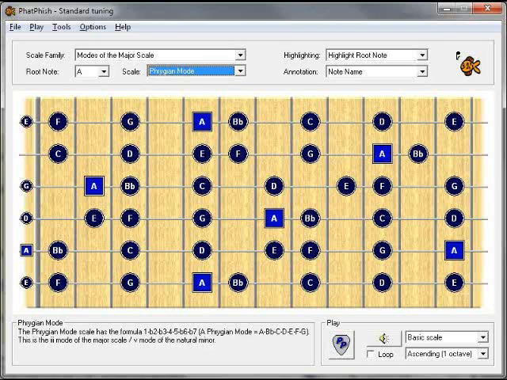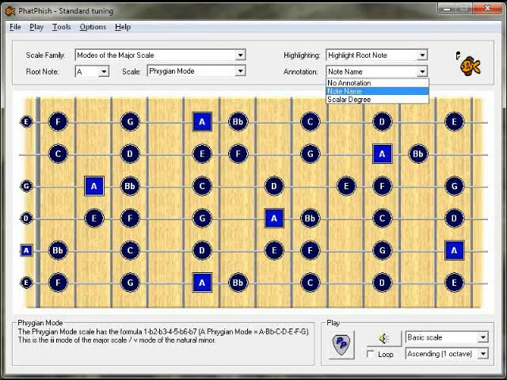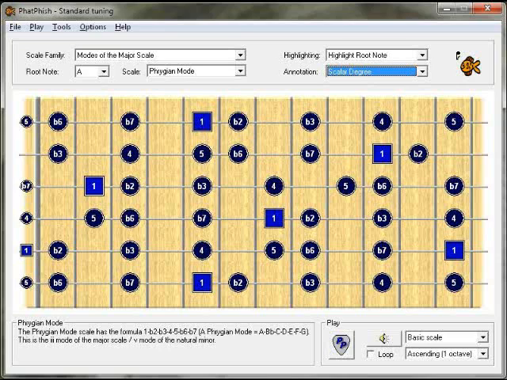If you have a look over the right hand side there, there's a couple of things called highlighting and annotation. We'll take a look at annotation first. Basically what that does is it gives you some control over the way that the note markers are labelled on the neck. Currently we're looking at it with note name annotation, but what we can do is ask PhatPhish to show us the scale degrees. So we'll pick that option. You can see it's changed all the markers here now.